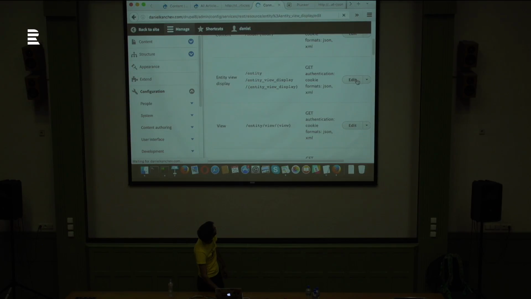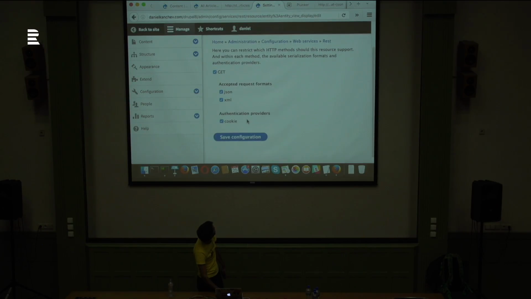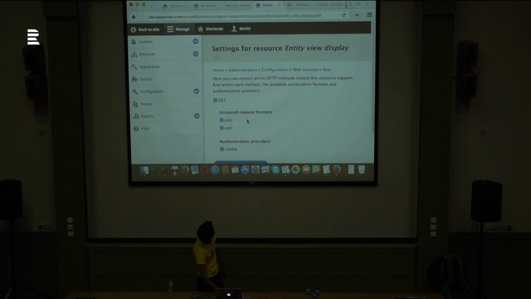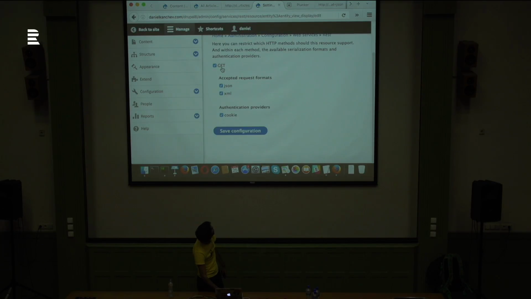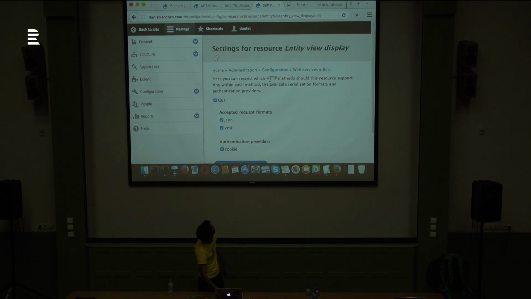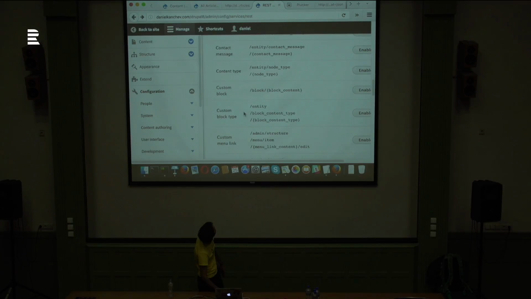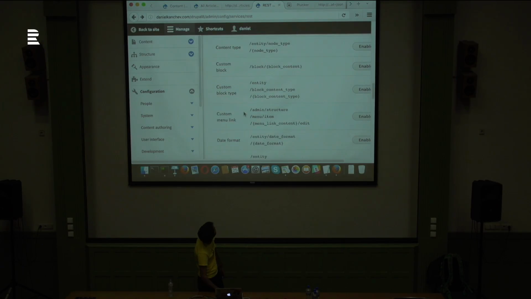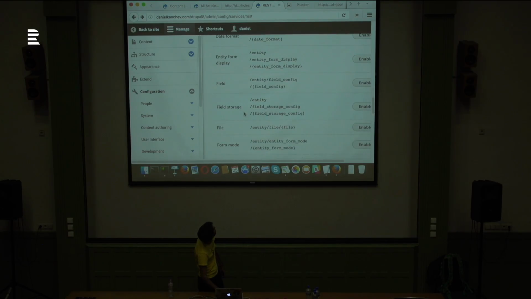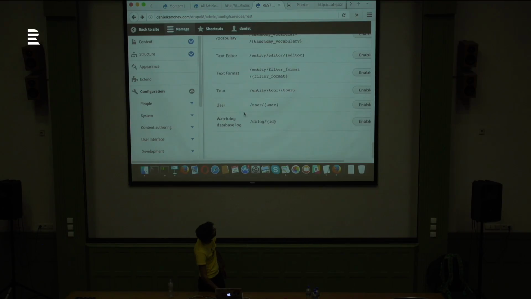So for example, if I want to be able to update that same article, I should also put, instead of GET here, the POST request, so I can change the content. And you can do that for pretty much everything in Drupal. Custom blocks, custom block types, menu items, stuff like that. And that's really powerful.